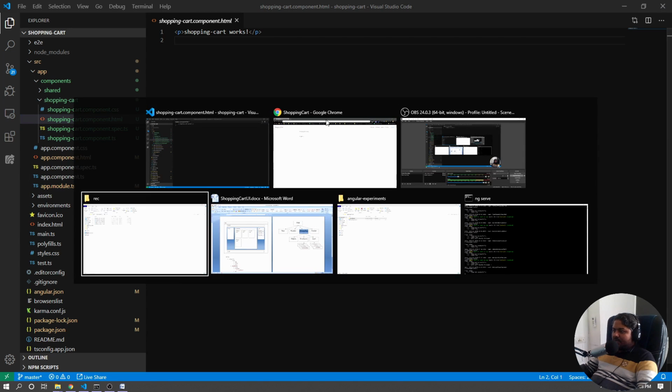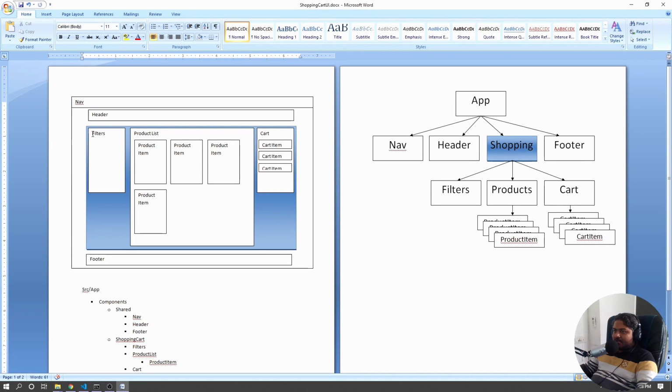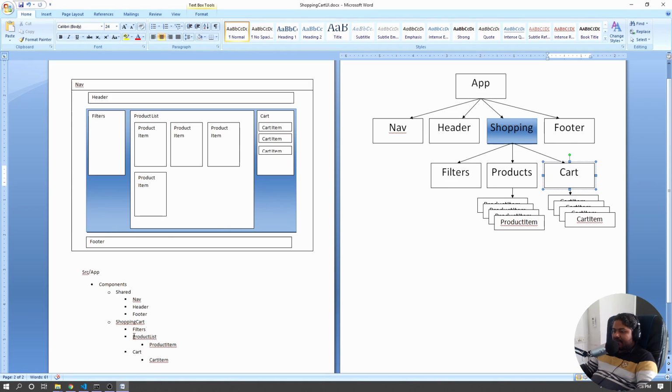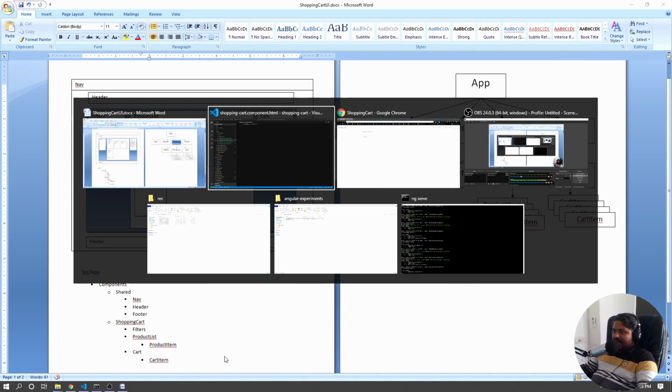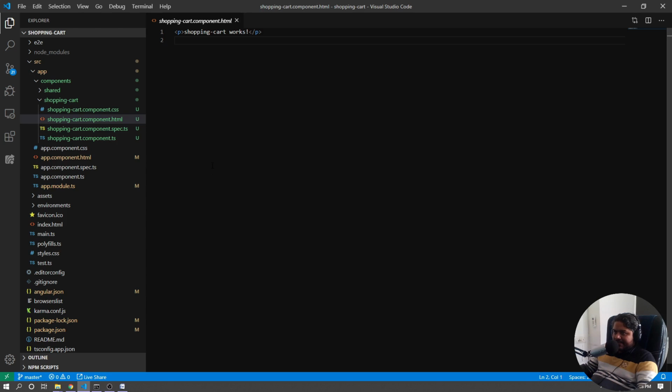So if you check out the documentation that we created, our shopping-cart.component.html needs to have three components in it: filters, product list, and cart. So we'd like to create these three components first, and the hierarchy would be something like this that we have. All right, so let's do that first, and then let's try to work on individual components.